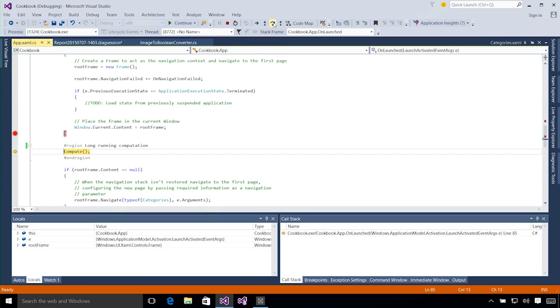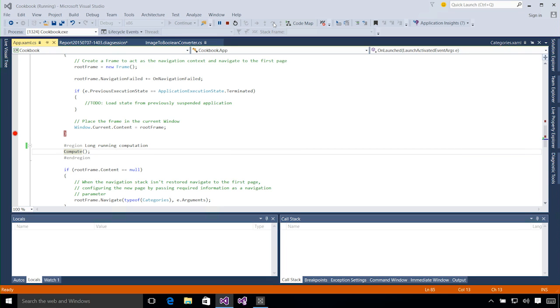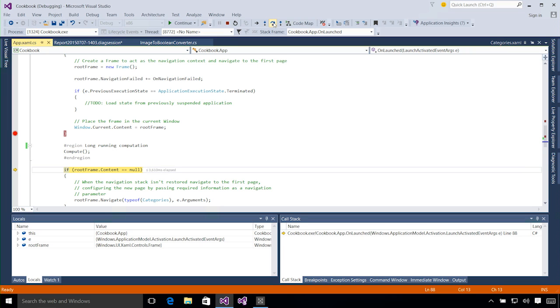Let me step forward again. Okay, here's my compute method. Let me take one more step forward, and yeah, I knew this is where it was going to be, but watch what happens. Now when it resumes after it steps over that one, it's telling me right there, this step took 3.6 seconds. There's your performance issue.